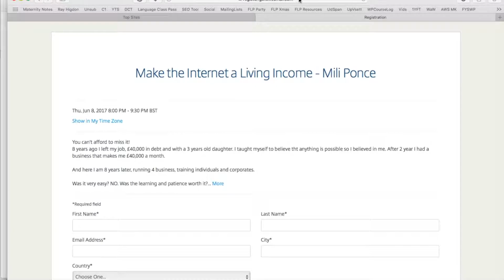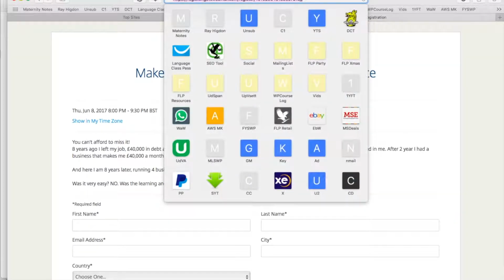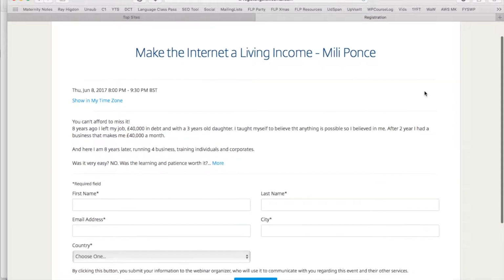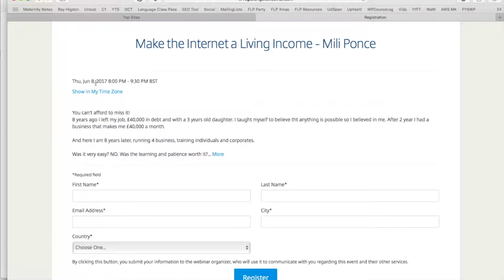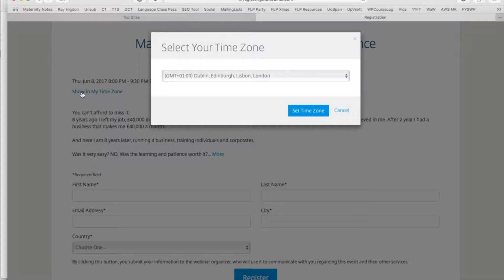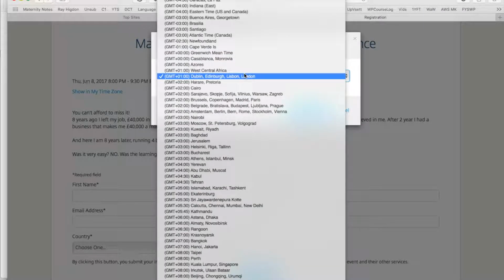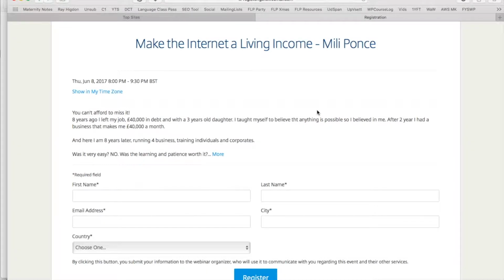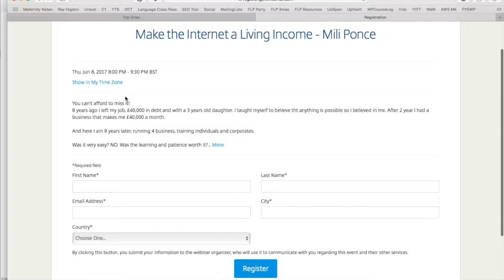So this is the GoToWebinar registration page for that particular webinar. And you can show it in your time zone, which is really cool. I think some people get really confused about these things, so it's really great to have that. So show in my time, GMT +1, I think that's the one. So we do have that, that's 8 till 9:30.